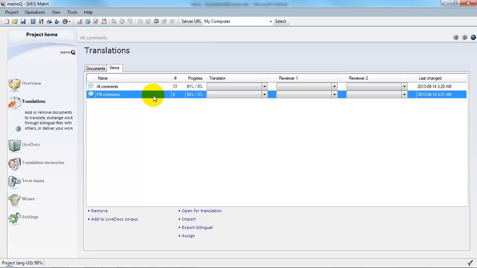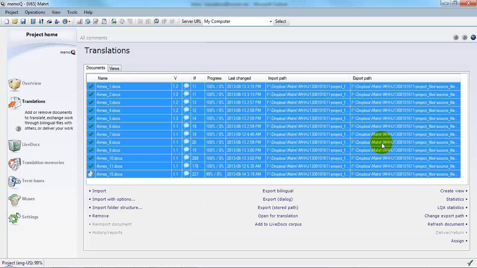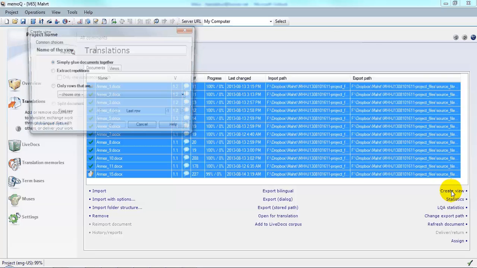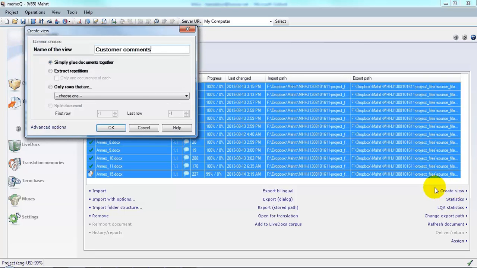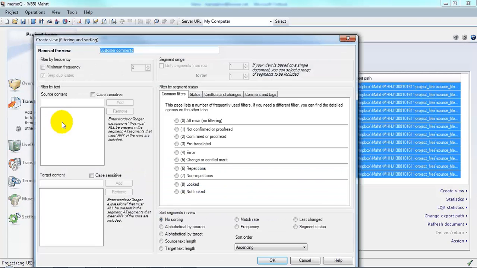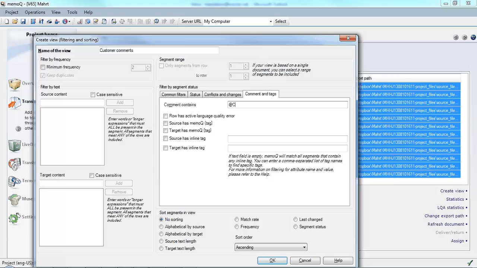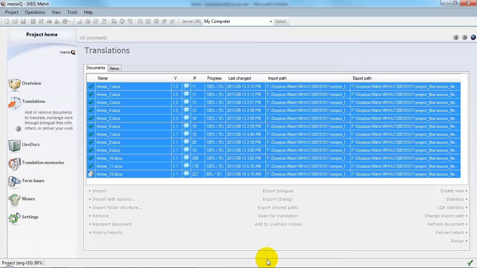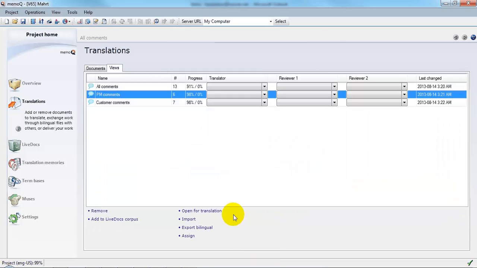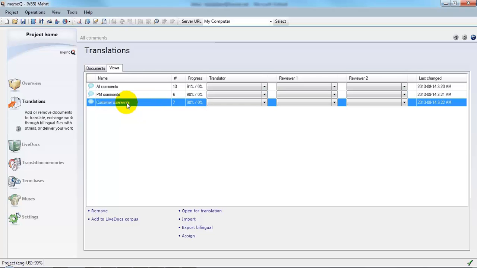Now I'd like to do the same for the customer. I return to Documents, click Create View once more, click Advanced Options, and back to the Comment and Tags tab. And here I enter the code for the customer. Click OK. And I see that I have 7 comments intended for the customer.